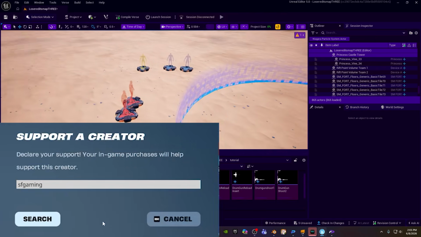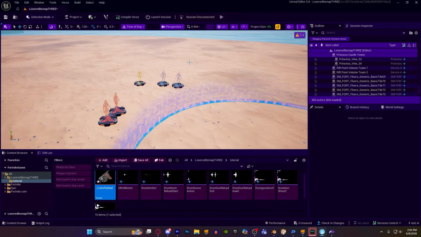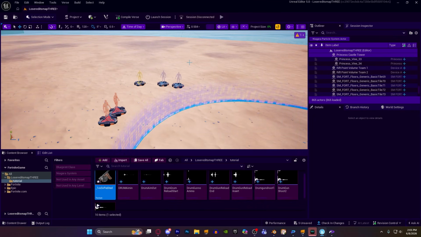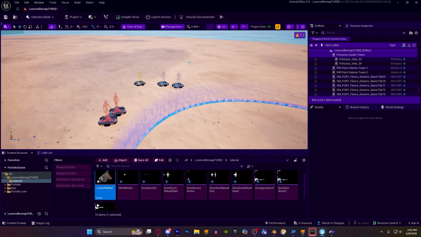I want to do a tutorial on how to make a custom weapon within the Unreal Editor for Fortnite. Now, the process is pretty simple, but I'm going to go over how to import your own models, what you will need, and just some other tips like sound, like where I got the sound for.